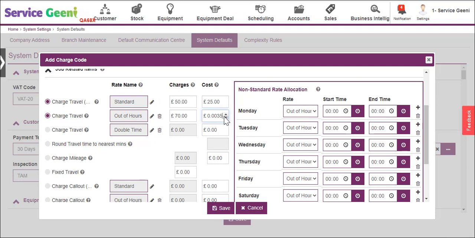You can edit the names for each of the rates if needed, and these names can be used on documents such as invoices. The same list of rate names is used across all charge codes, but the prices per rate and whether you use that rate can be specified within each individual code.